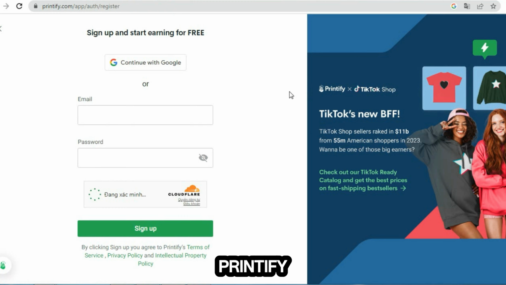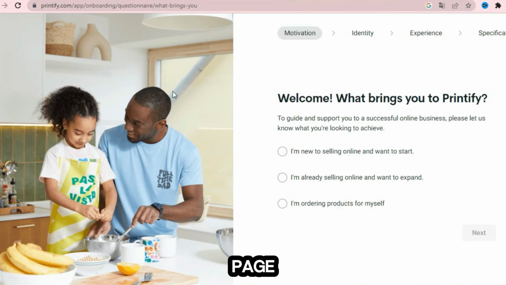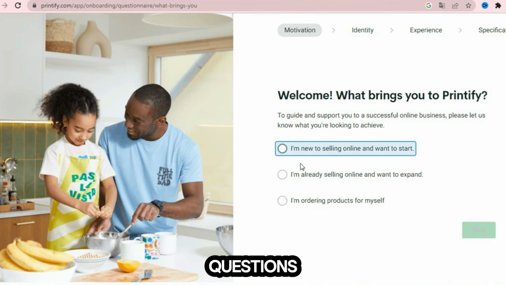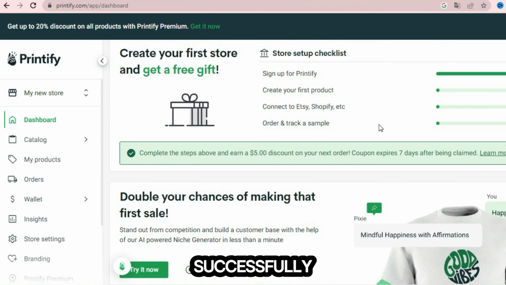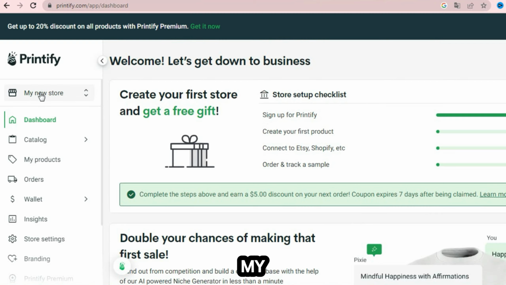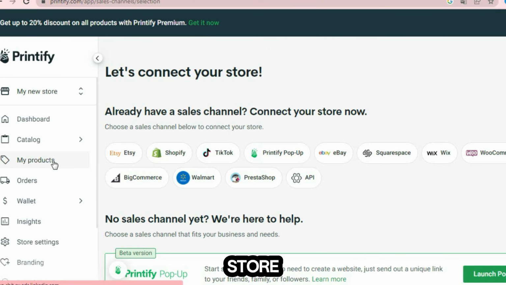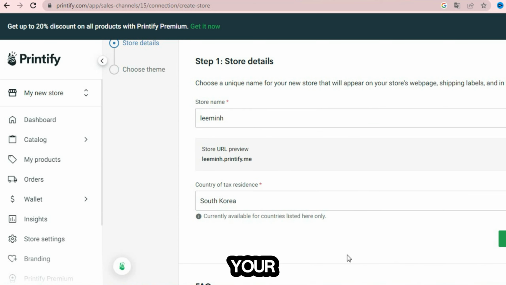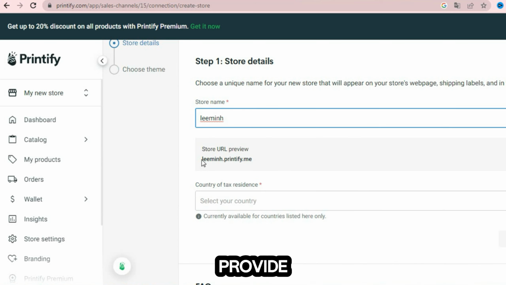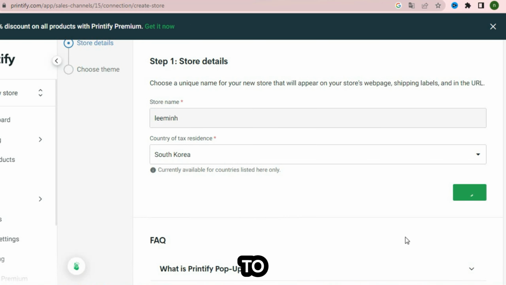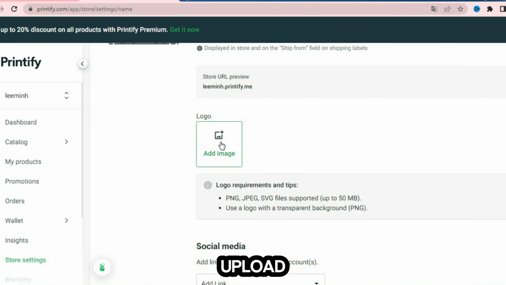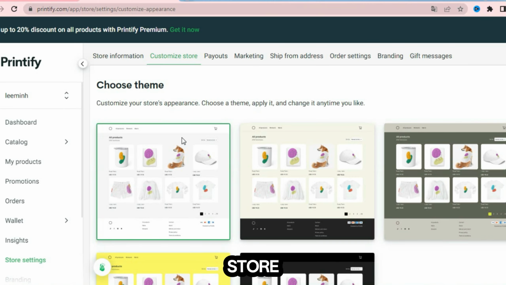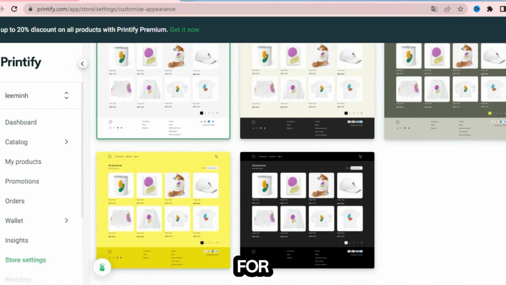First, visit printify.com, then click Sign Up and enter your email and password. On the next page, Printify will ask you a few questions. Just answer them truthfully. Once registered successfully, to create a new store, click on My New Store and select Add a New Store. Choose Printify pop-up on the next page. Name your store and select your country. Printify will automatically provide your store URL with the printify.me domain. Click Next to proceed. In the Store Info tab, you can upload your store logo. In the Customize Store tab, you can select a free template for your store's interface.